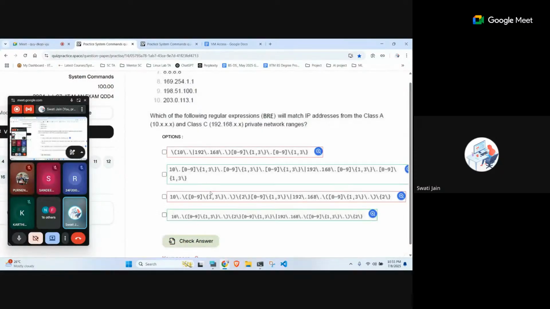Yes, this is correct. So here 10, option B. Yeah, option B and option D are correct. I am asking, if C is wrong, then why is D correct? They look almost similar. Yeah. So let me come to the options one by one. I'll explain.